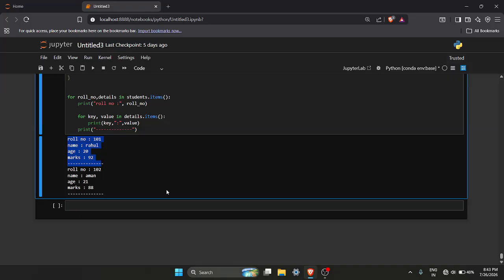Now, in this session, we learned how to loop through dictionaries using keys, values, and items. We also learned how to create and access nested dictionaries. In the next and final session, we will combine everything to build larger real-world projects.